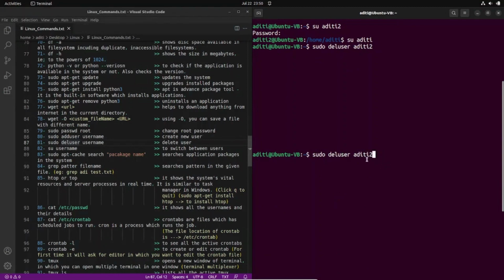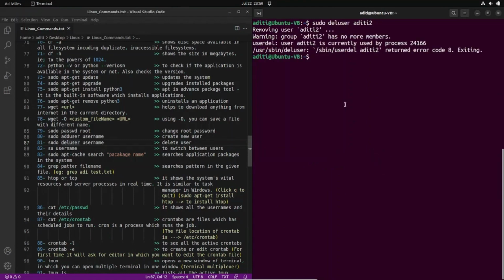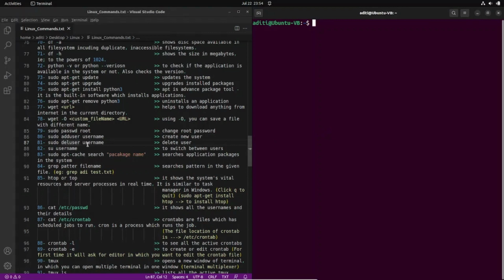Now I'll delete this user too. This is the command sudo deluser aditi, and this is the username. I click enter, and it will remove all the related details associated with this user. It will delete this group, and remove this user and ID and everything from the system. So this is the way you delete a user account.